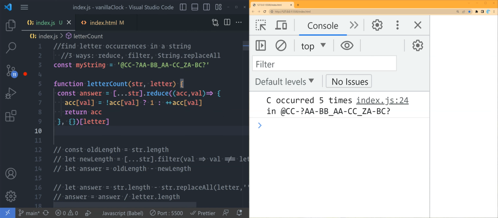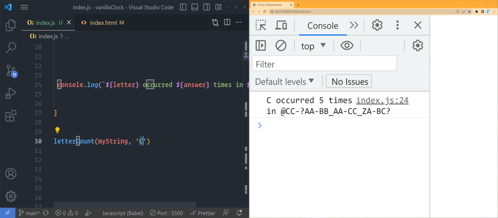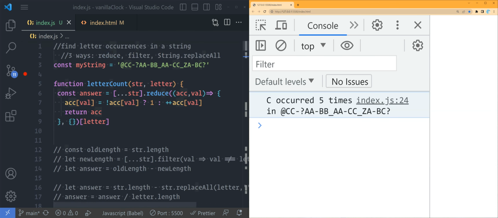All right, let's see how we can find how many times a letter or letters occur in a string. Right now in this string, I called it with C, and it says C occurred 5 times: 1, 2, 3, 4, and 5. So the first way was that I used reduce.